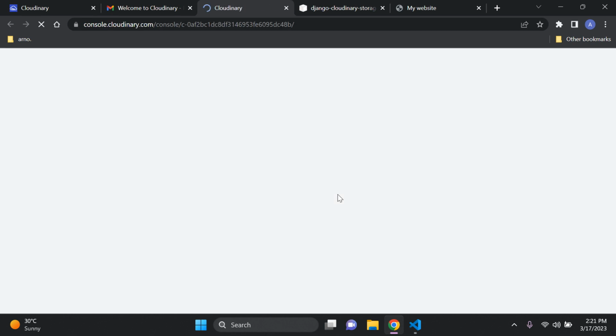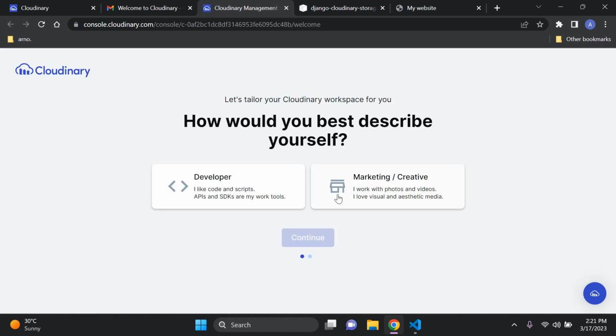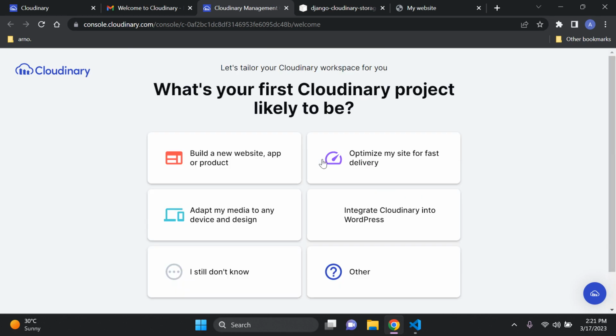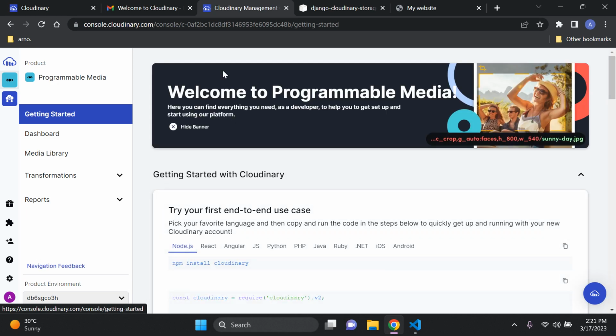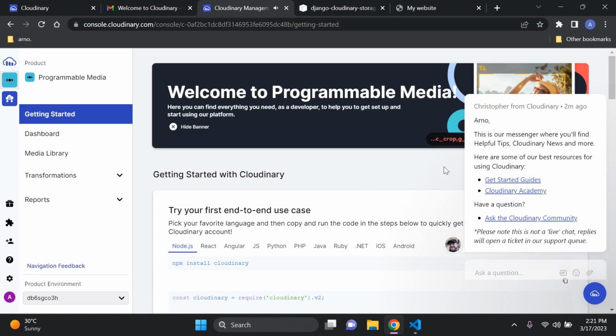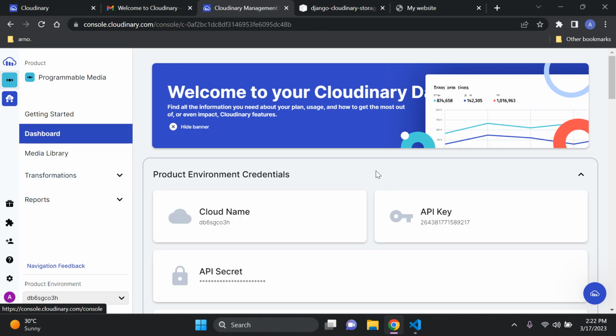Now, if for some reason the button doesn't work, you'll see just below that button, it does have a link which you can click on. And you can also go ahead and copy and paste that link in the URL if you're having an issue with the button here. So we'll see, there we go. So we'll just have an option. So developer, continue. Okay, this doesn't matter, build a new website app product, done. Okay, so you can just answer those questions, very simple. And here we are. So what you can do now is you can just close this pop-up, head over to dashboard. So you can click here on the left. And here we are, perfect.